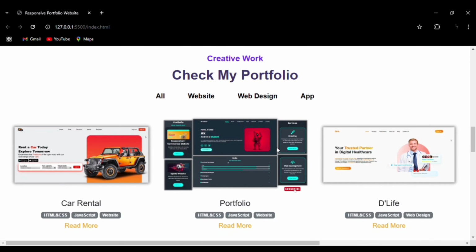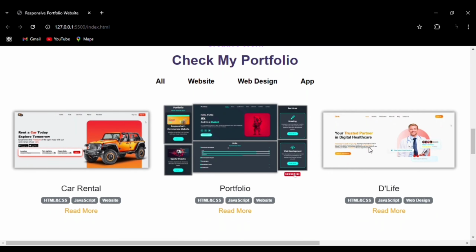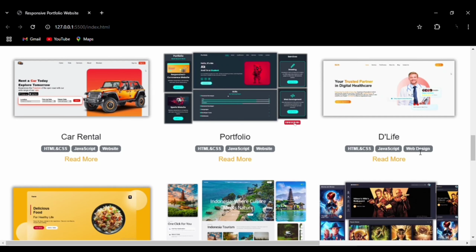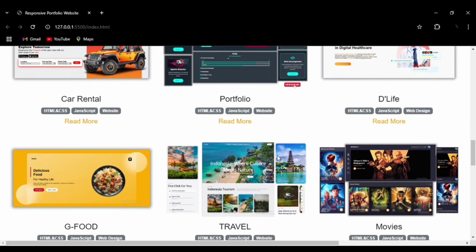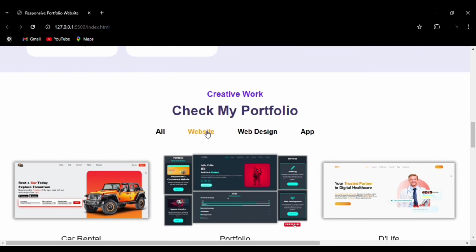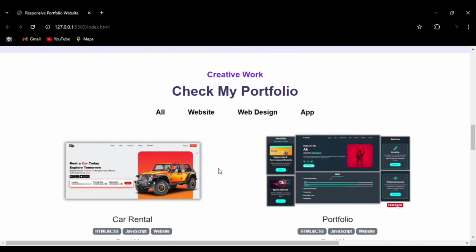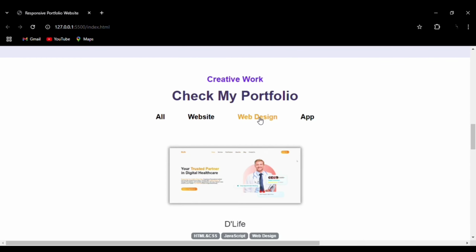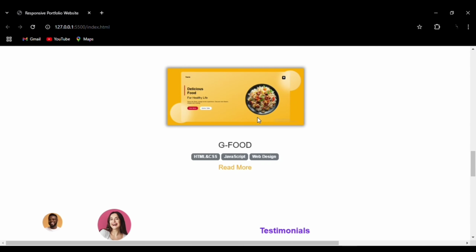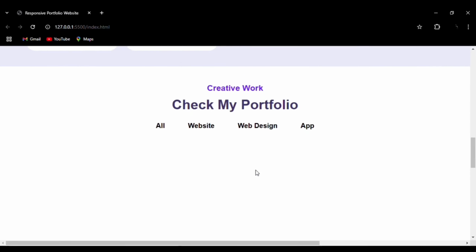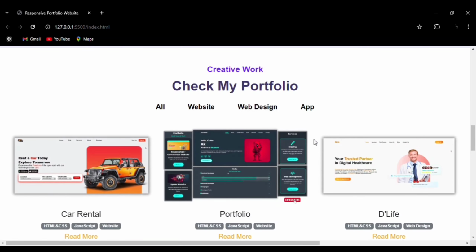Then we have our portfolio section, where you can see web design. Here it is a website, and a website here also. This is web design. So here we have all the projects. You can separate them by using these buttons. Now we are at the website section: 4 websites are there. Then in the web design section, we have only 2 web designs. In the app section we don't have anything, so it is empty. And in the all section it will show all the items that are available.